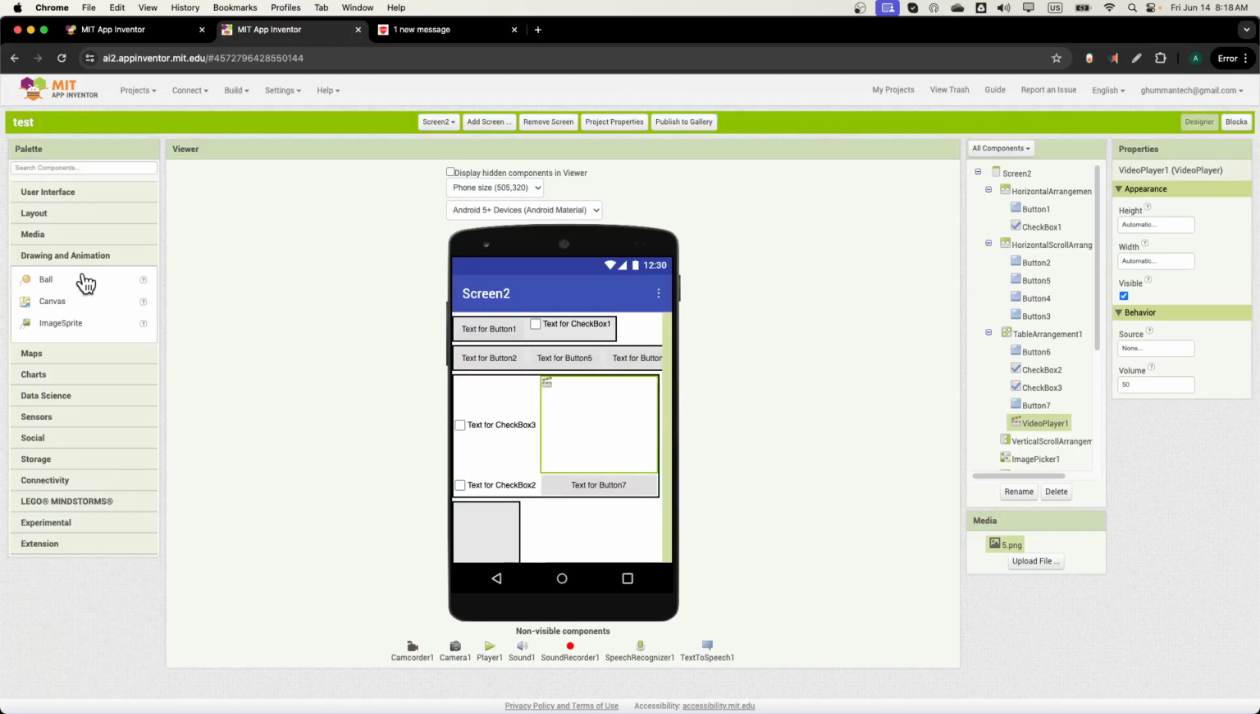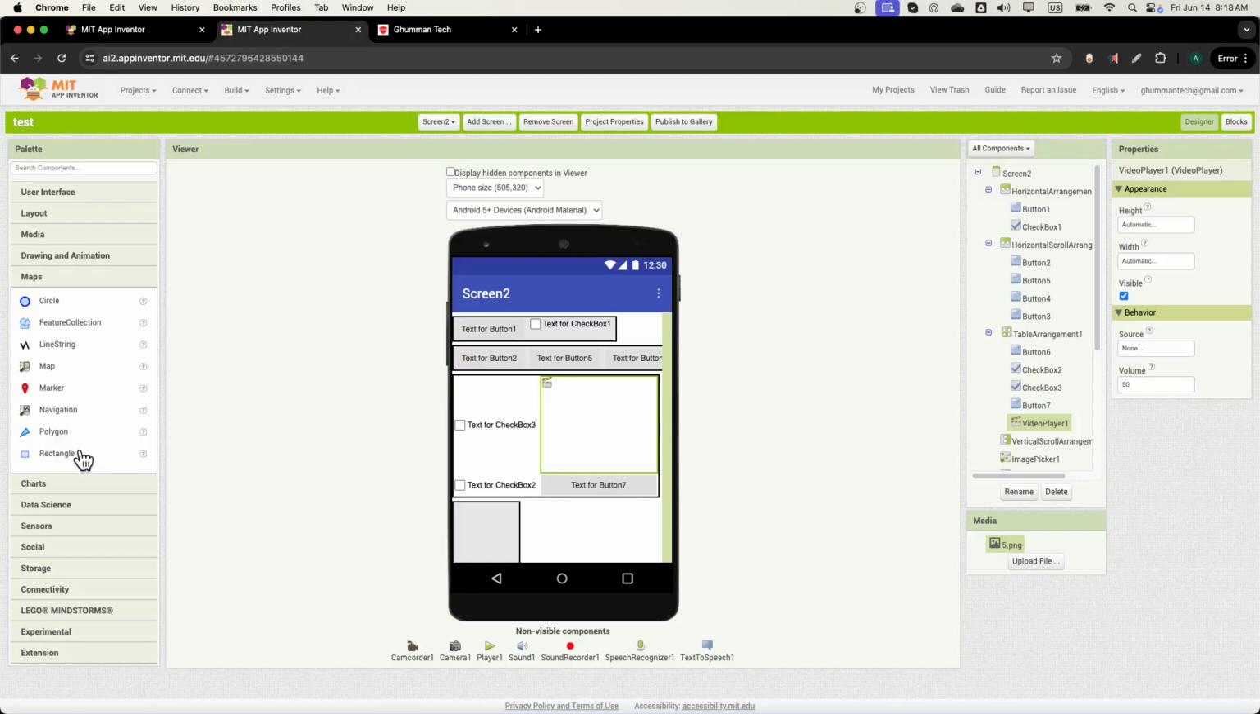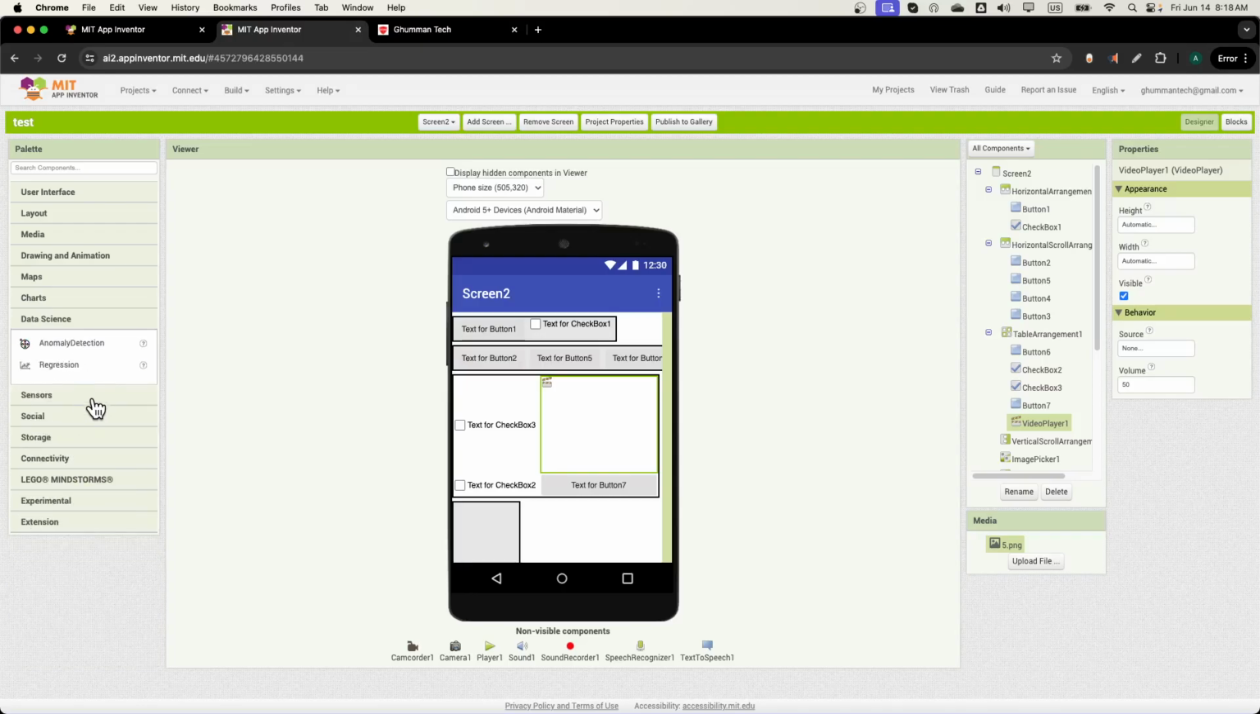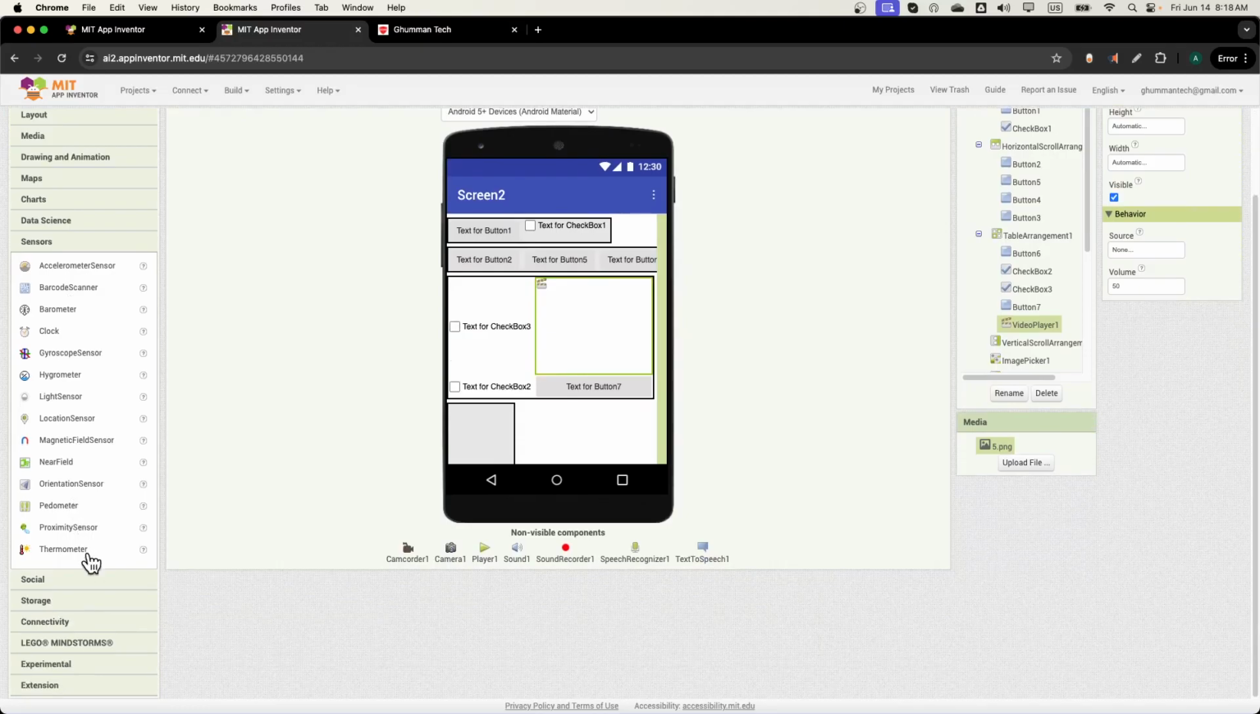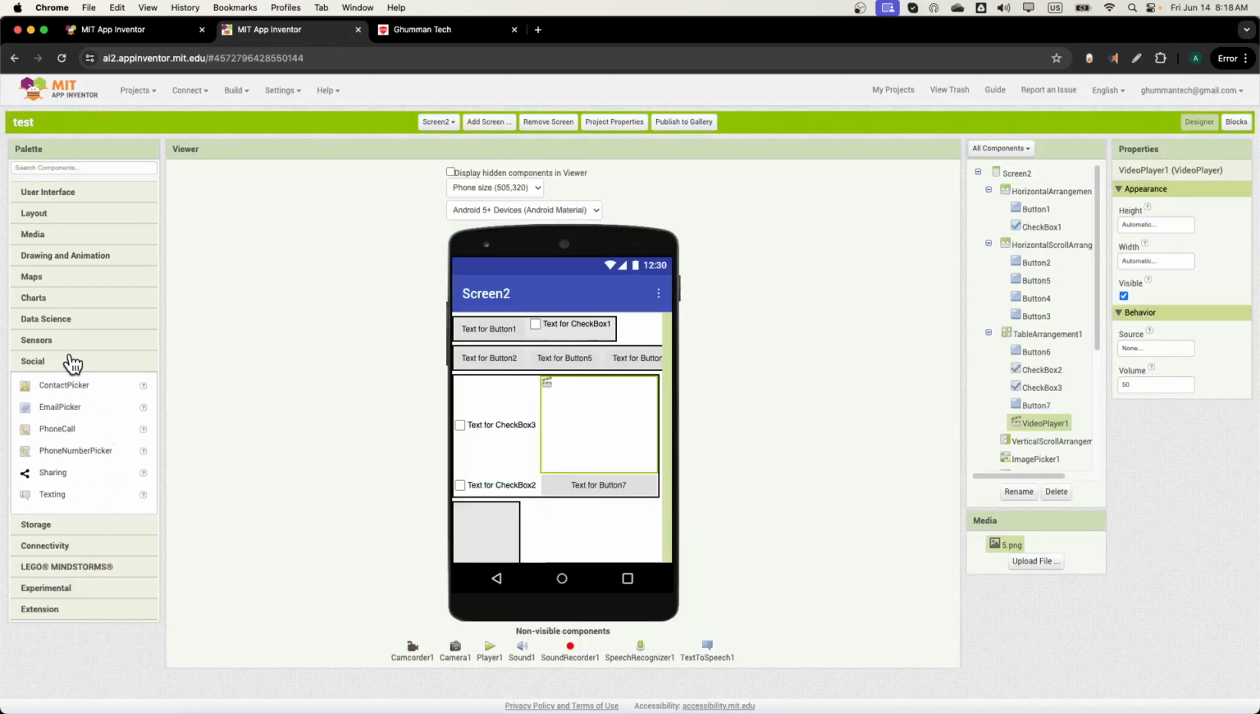Okay, we have some drawing and animations. We have ball, canvas, and image sprite, which we can show. We can also show the maps, some charts, some more charts. We can also show some sensors. We can also share something, maybe the link of the app. We can have the storage. Maybe we want to save something in a file, or upload it to some kind of internal database. We already talked about the connectivity. You can connect it to the web, serial, or Bluetooth.